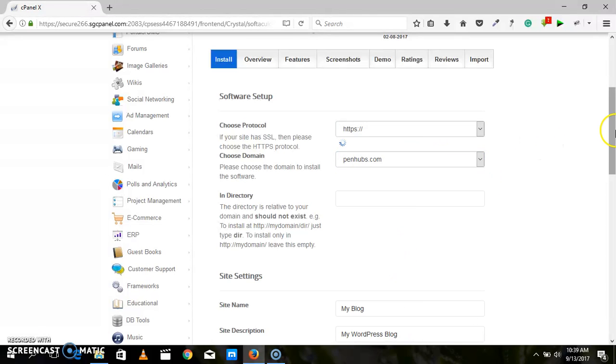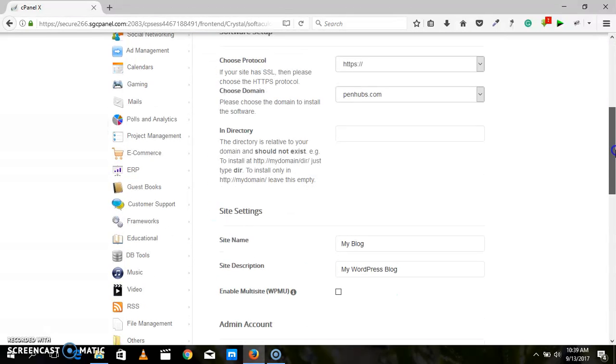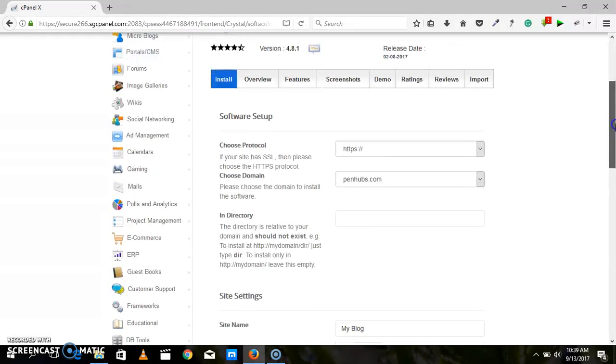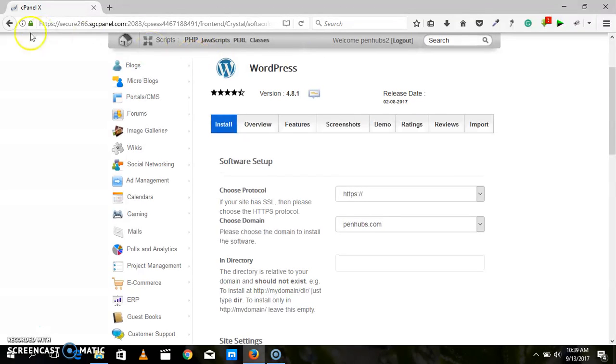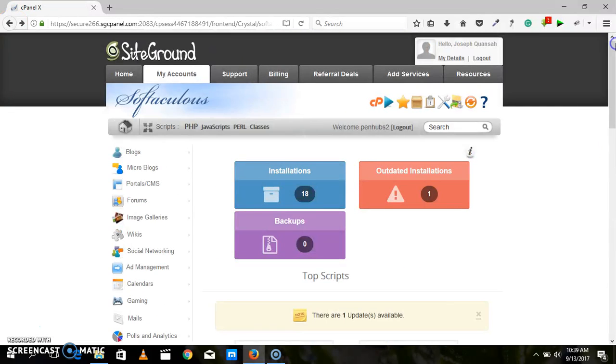But for the purpose of this tutorial, I'm going to create a new domain. The domain is a subdomain. For this practice, it's a subdomain I'm going to create, and then we are going to install this WordPress software on it. So let's go back, and I'll create a subdomain for this website.